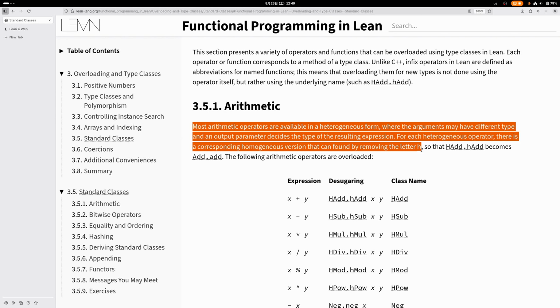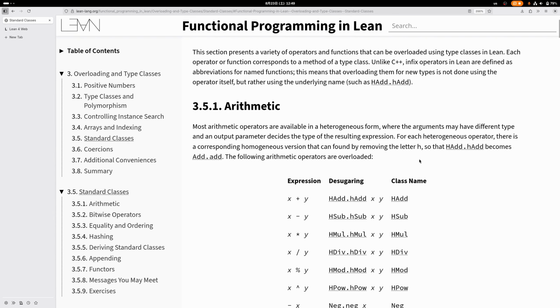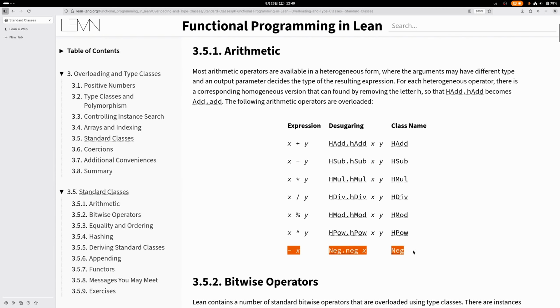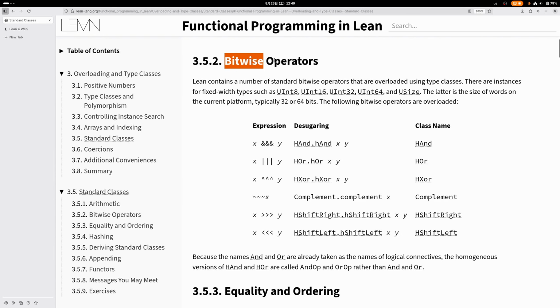Arithmetic. Yeah, and for all the arithmetic operators, there's a heterogeneous and a homogeneous implementation available, like for hadd and add, except for the unary minus and bitwise operators. Okay, and it's using a very weird syntax for the bitwise and, because it's using a triple ampersand sign, but I guess you don't need it that often anyway.